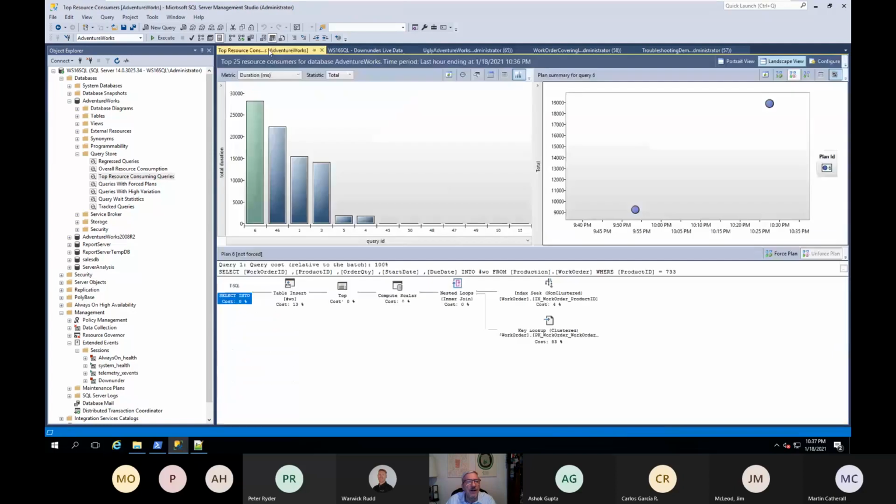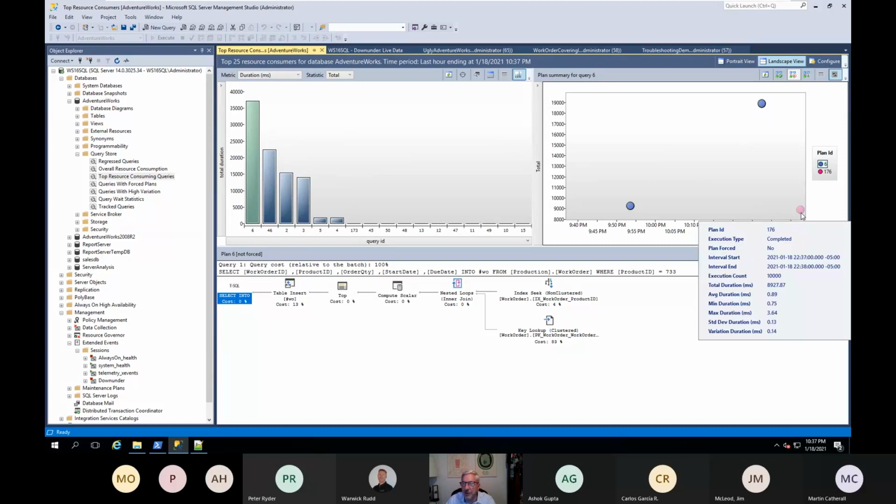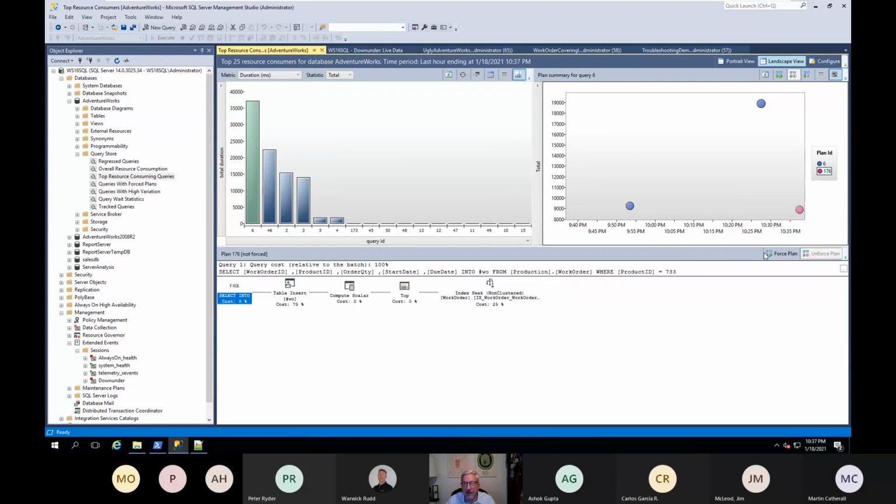But now if I go in and refresh my top queries, well, this is still my top resource consuming query, but you notice I've got another query plan here. If I click on that query plan, all of a sudden I have a new plan for that same query. Why? Because I created that covering index and the query didn't have to use a key lookup anymore.